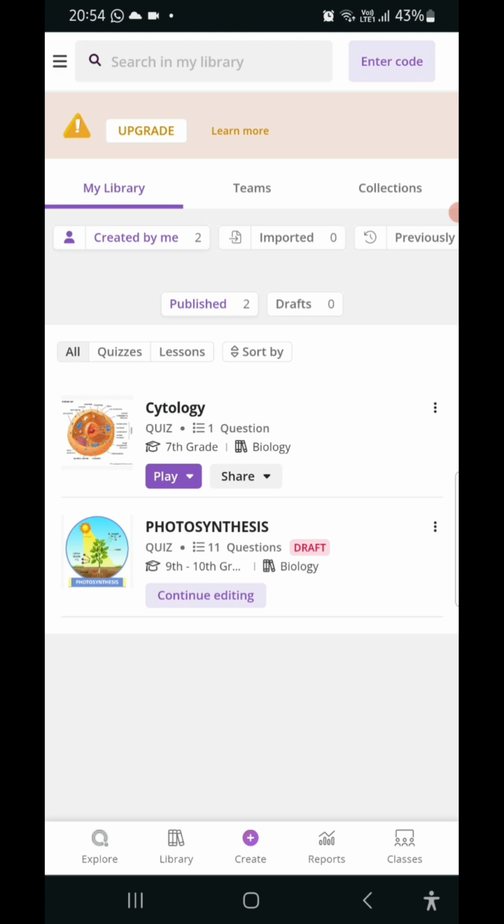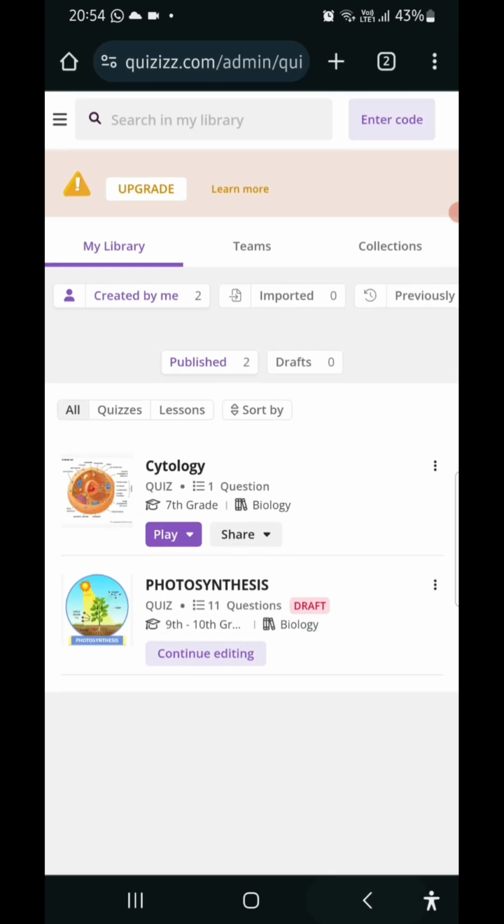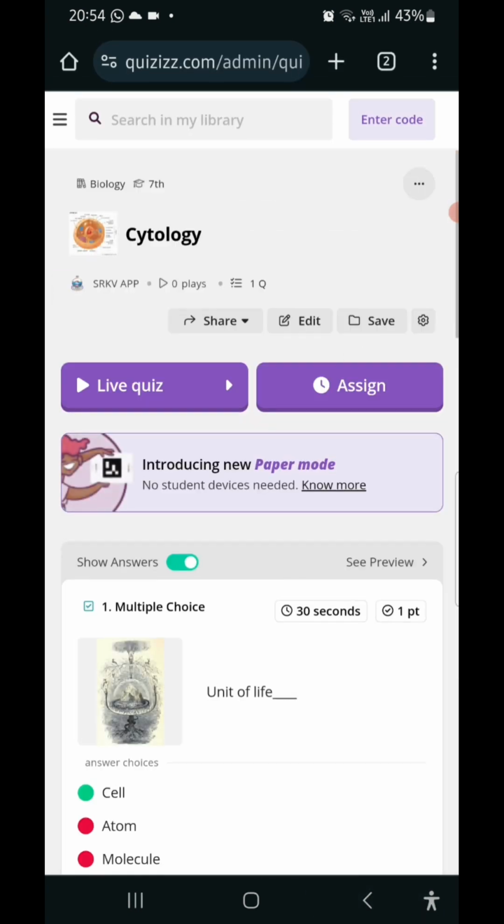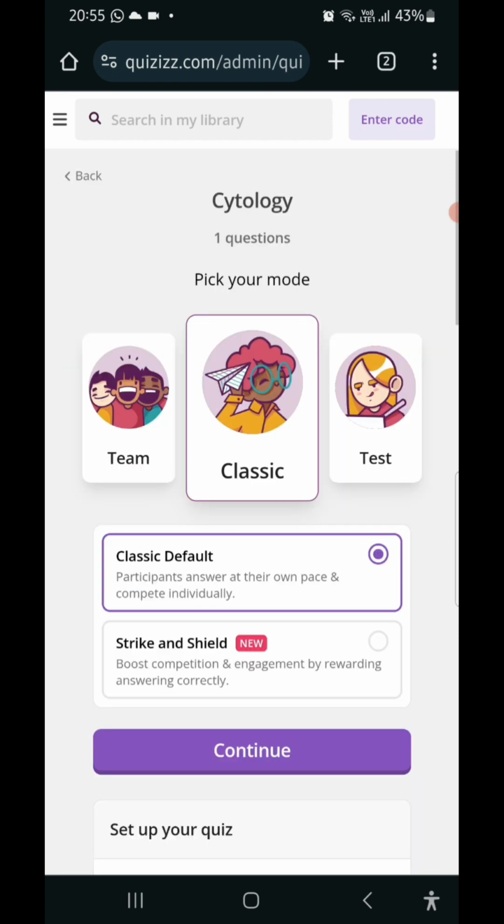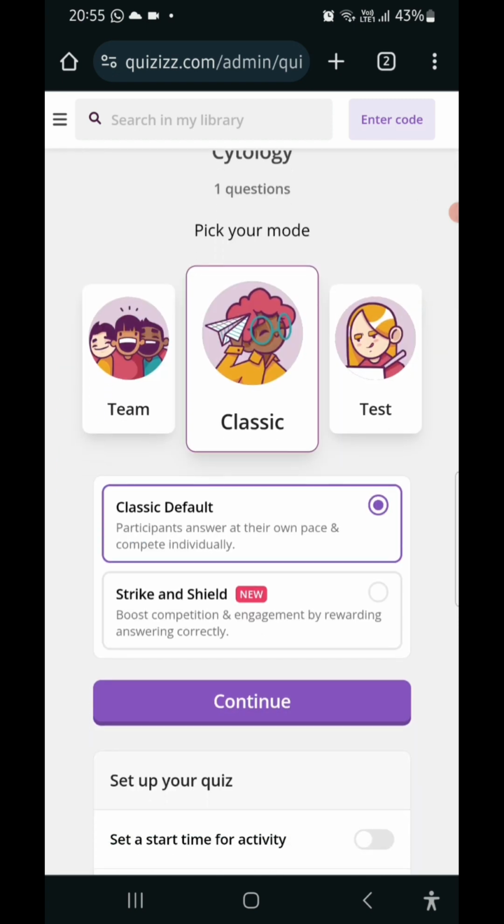Now we are going to the second part. Here I have already created two quizzes. Now I am going to conduct the quiz. For that, I log in once again with mobile or with the help of a laptop or computer. I am going to do a live quiz. If I click live quiz, it asks for classic. Just click classic and continue.